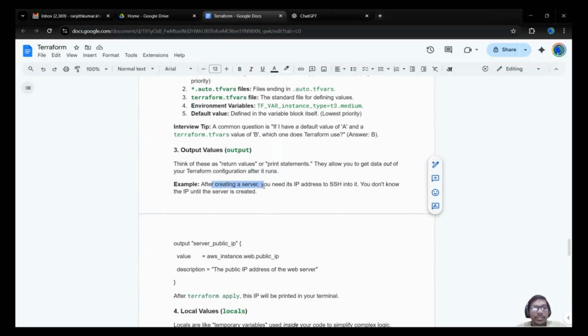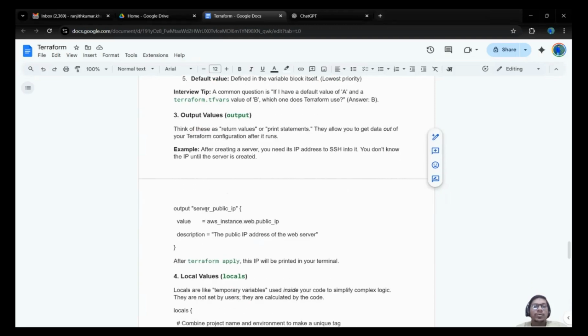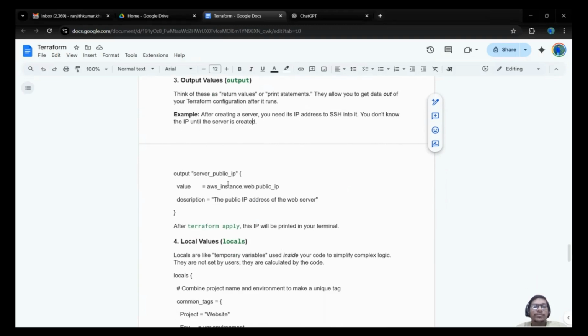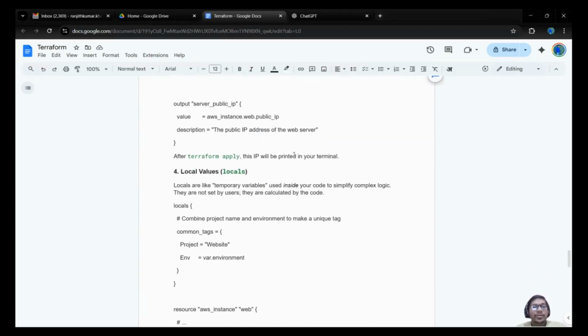For example, after creating a server, you need this IP address to SSH into it, right? You don't know the IP until the server is created, right? So once the server is created, then only you know the IP address, correct? So: output server IP, value, description, the public address, terraform apply. In this output you will get the public IP address of that server to connect with SSH, printed out in your terminal.